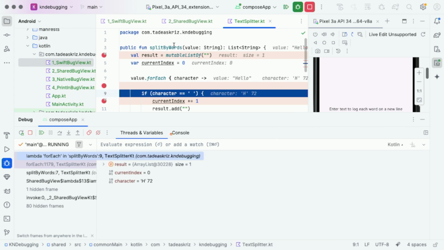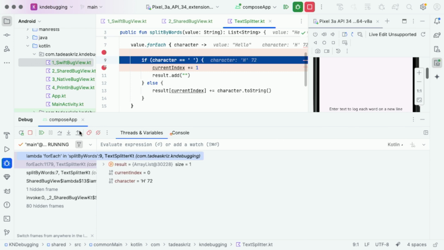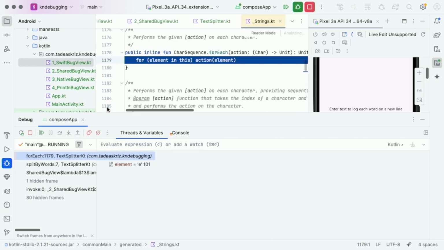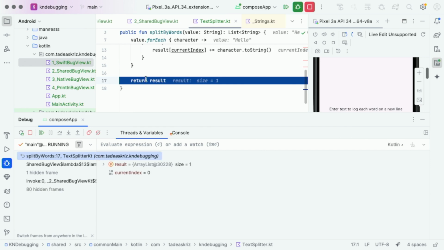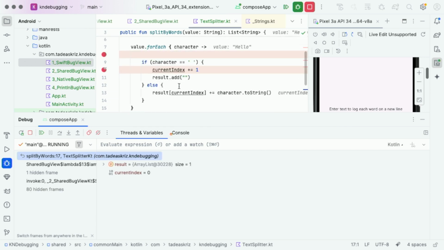It's a for each, which is an inline function, so we want to go into it, and that's what we all expect, and that's what it does. So we keep stepping and we keep going through the loop until we get out. And we can also do step out to get where we want to go. So this kind of works like you would expect.